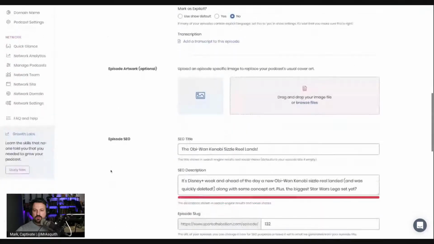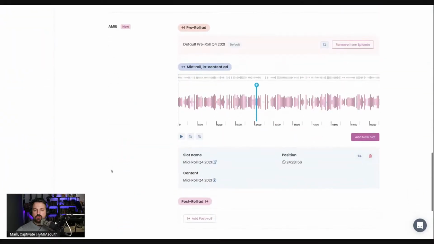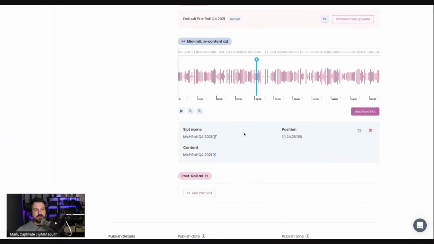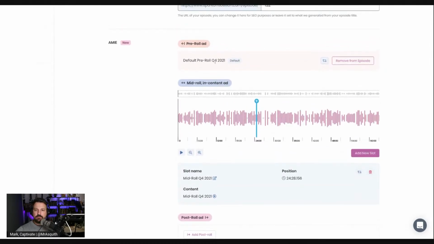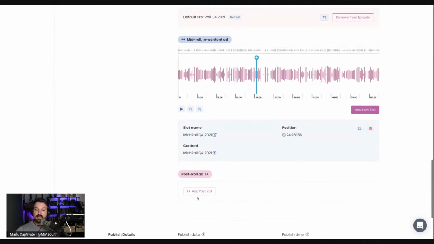And what I'm going to do is come down to the AMIE section, and I'm going to do two things, all right? So I'm going to leave the mid-roll alone. I don't want to do anything with this one. But what I'm going to do is replace the default pre-roll. You can see this is marked as default, all right? I'm going to replace it, and I'm going to add the post-roll content.